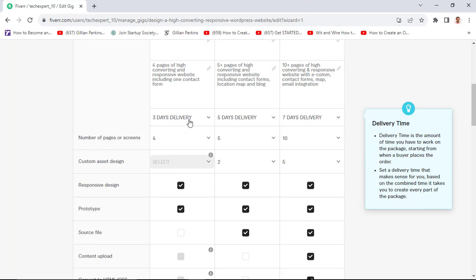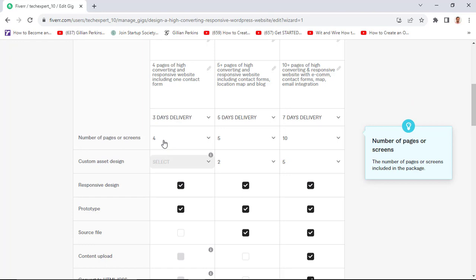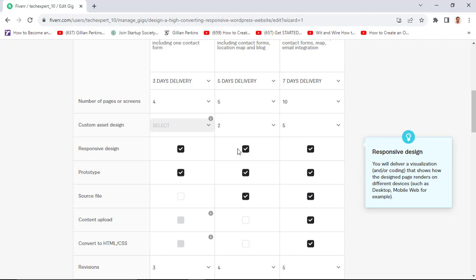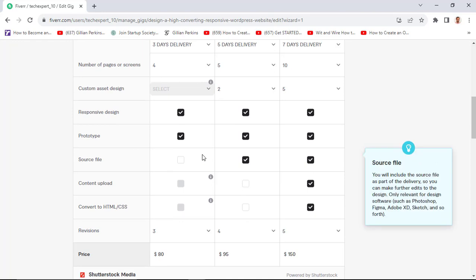So we move over to the next one. Here I have 3 days delivery, 5 days delivery, and 7 days delivery. For the number of pages, I have 4, 5, and 10. And then here I put custom asset design. I set this to 2, set this to 5. Now asset can be things like logo, custom images, and things like that. Okay, so the next one is responsive design. These are pre-checked. That means you are going to give them a responsive design. If you are not going to give them, you can uncheck. Okay, but you leave that checked because that's part of our package.